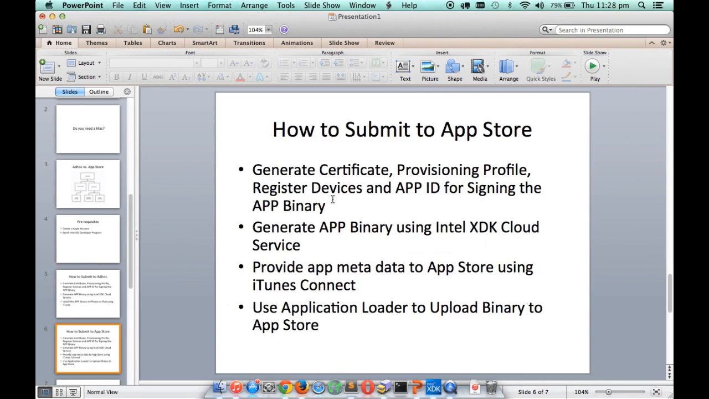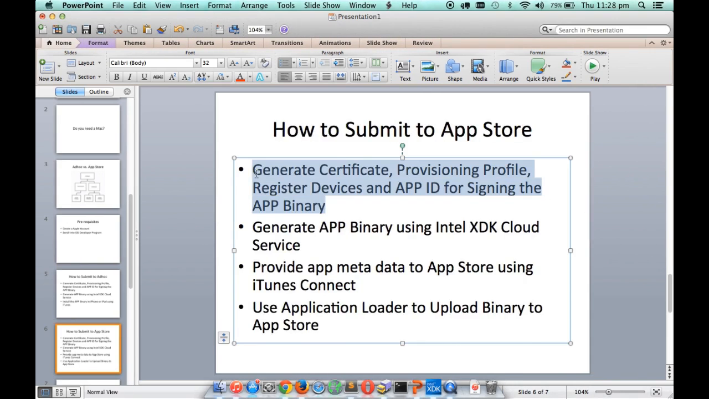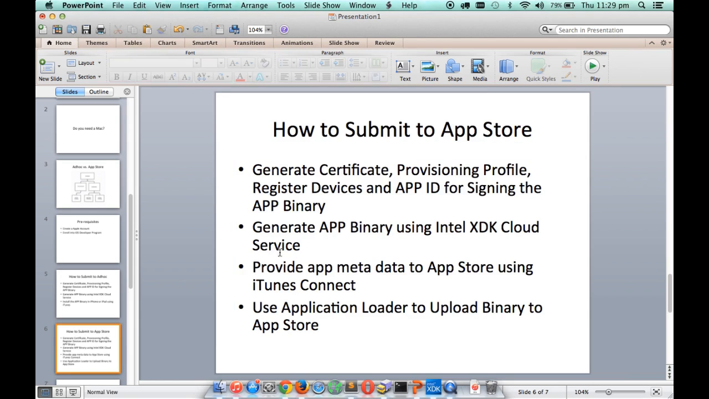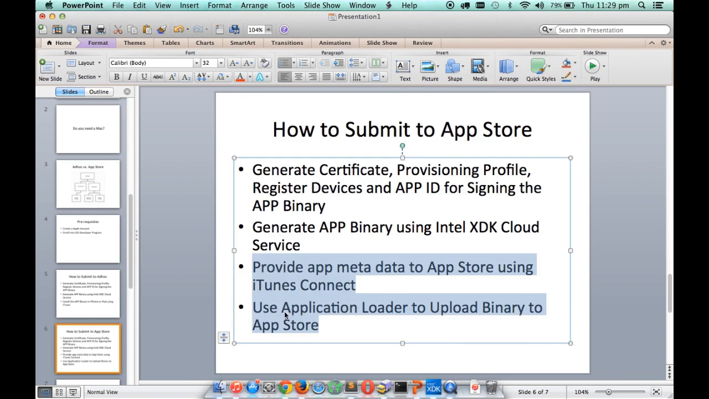So for App Store, you have to similarly sign the app and then generate the app, and then you have to do two other steps, that is provide app metadata, that is the app description, screenshots and everything, to App Store using iTunes Connect, and then upload the application to App Store using application loader, and then wait for Apple to review and publish it. Okay, so there are just two different steps you have to do, and the others are going to be the same.